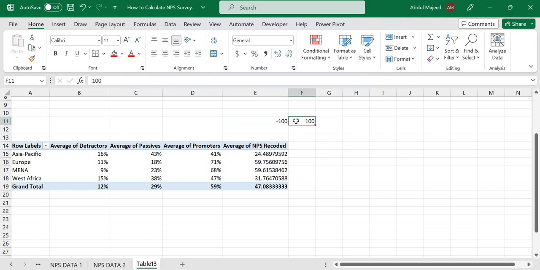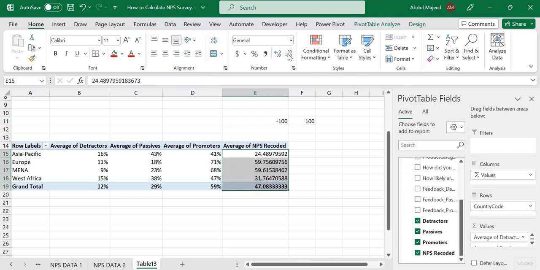So that's the range of the NPS score. The value should fall between -100 and +100. Note that it doesn't come with a percentage or any unit. It's just a single score. So this is our NPS score. You can reduce the number of decimal places. So this gives us our NPS score.